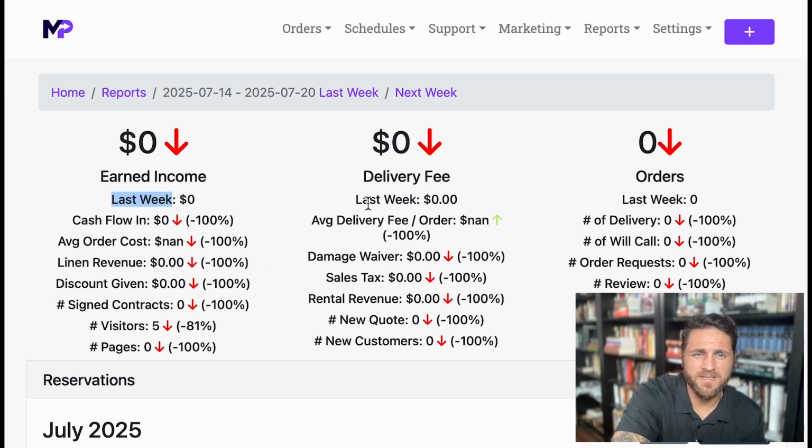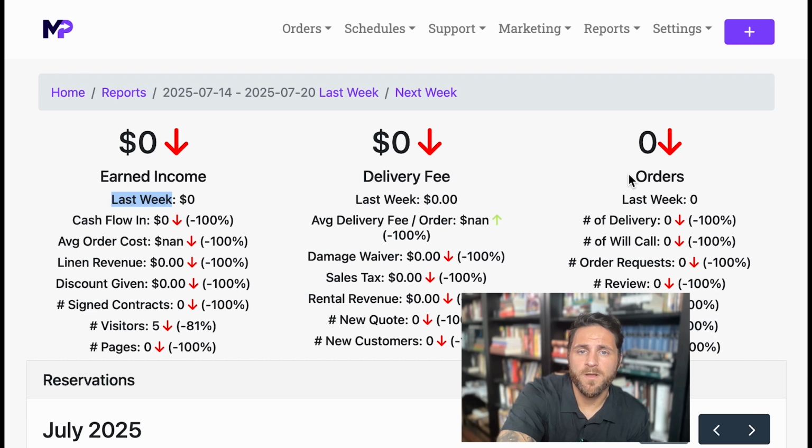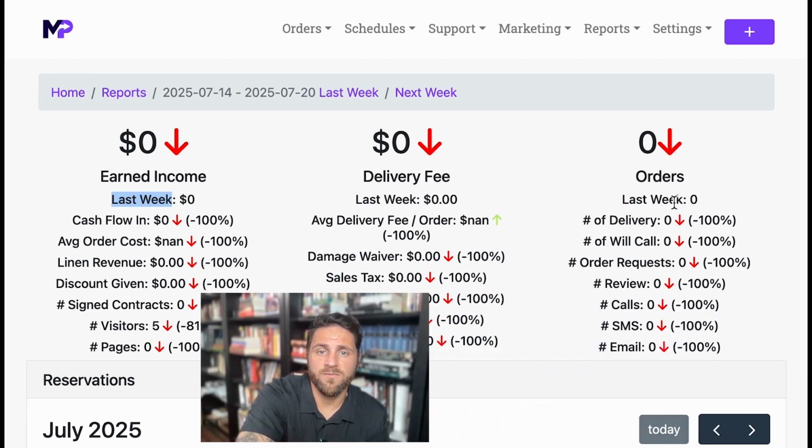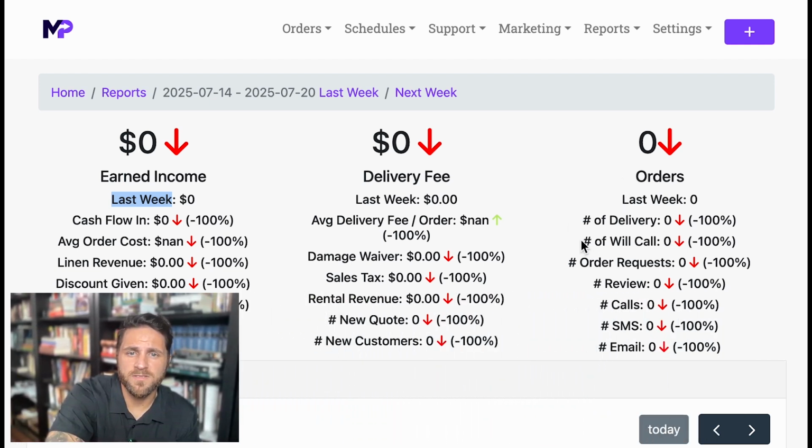And then you have delivery fees. Under this section, you have last week's delivery fees, the average delivery fee order, the amount of money in damage waivers, the sales tax, rental revenue, number of new quotes, number of new customers. And then for orders specifically, you have last week's number of orders, the number of deliveries, number of will calls, number of order requests, number of reviews, number of calls, number of SMS texts, and number of emails for this week.